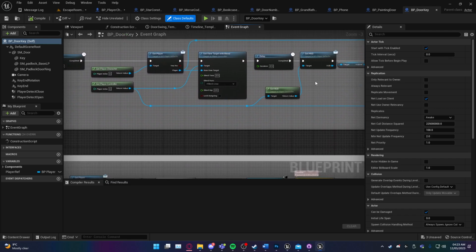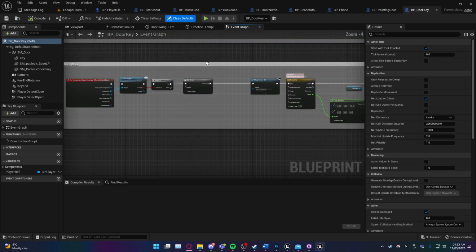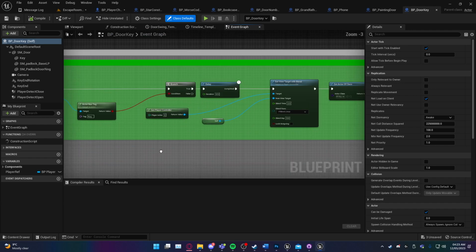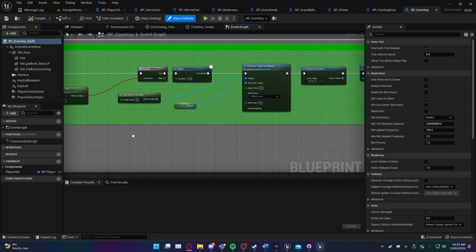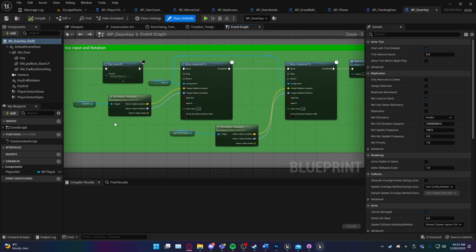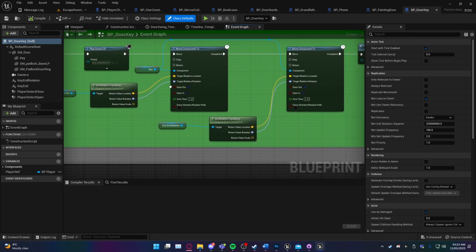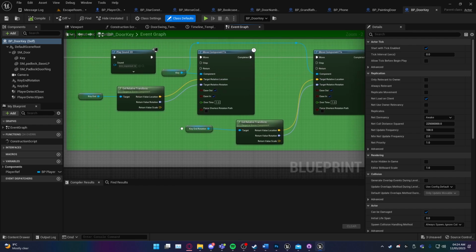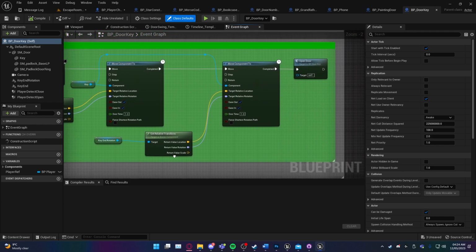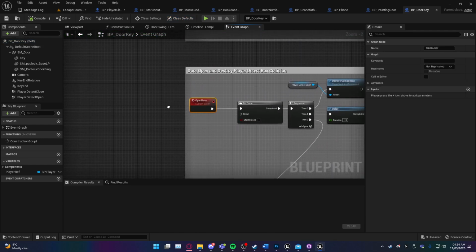Oh yes, the only difference is here. Here it is. The key input and rotation. So the sound of the key unlocking plays, and then a move component 2 gets the rotation and location. So the key is inserted into the keyhole, and then it is rotated with another move component 2 node, and then the door opens with this one.